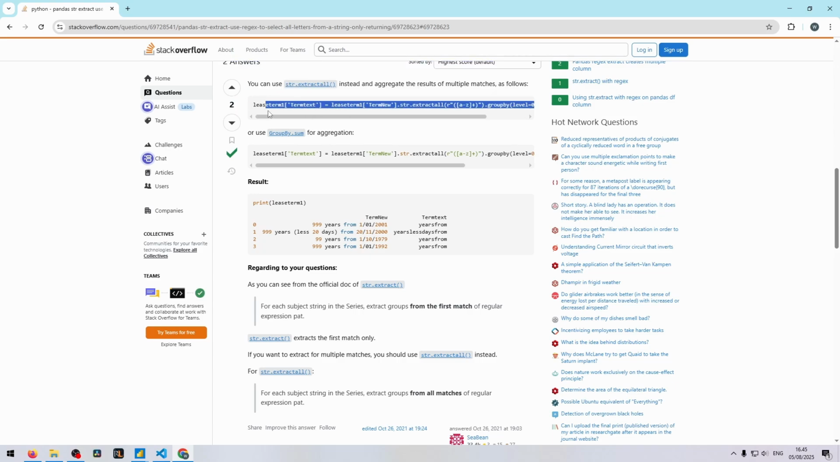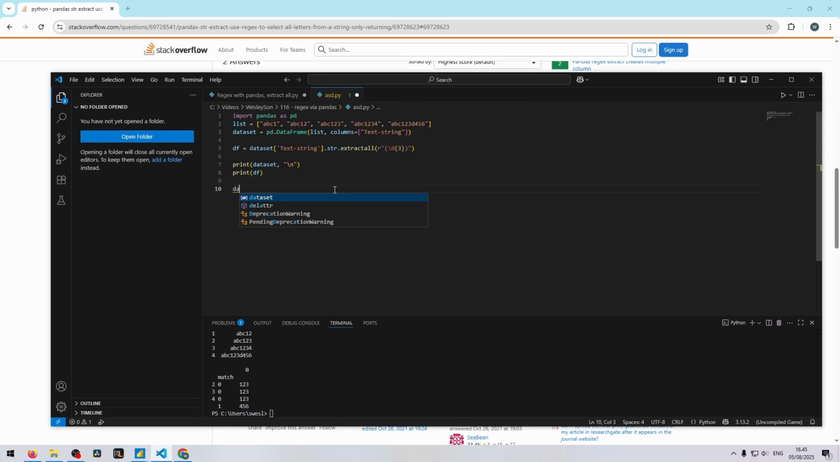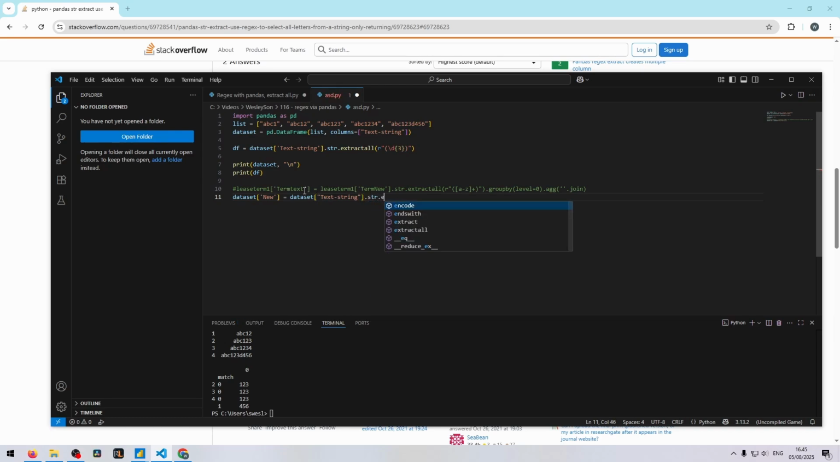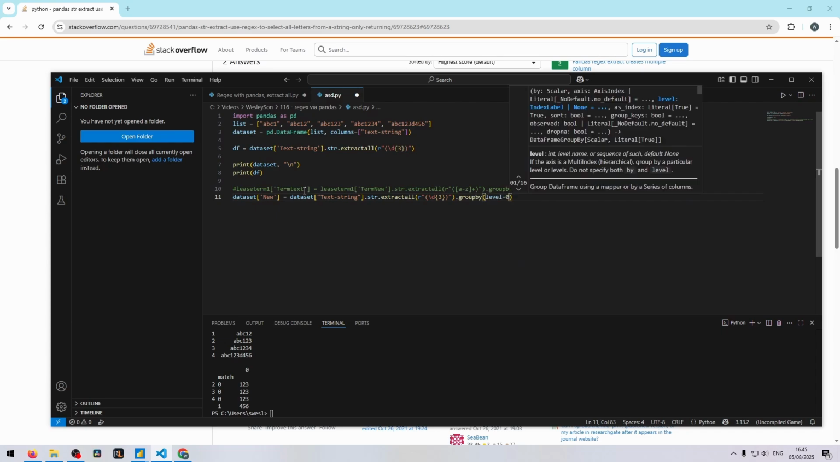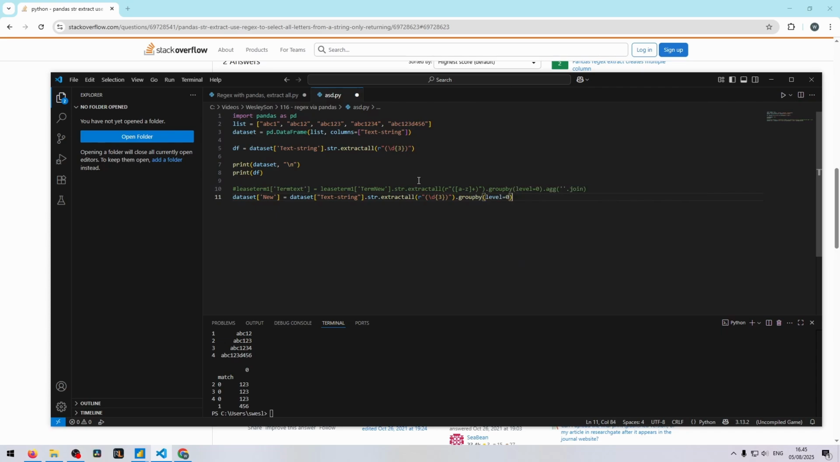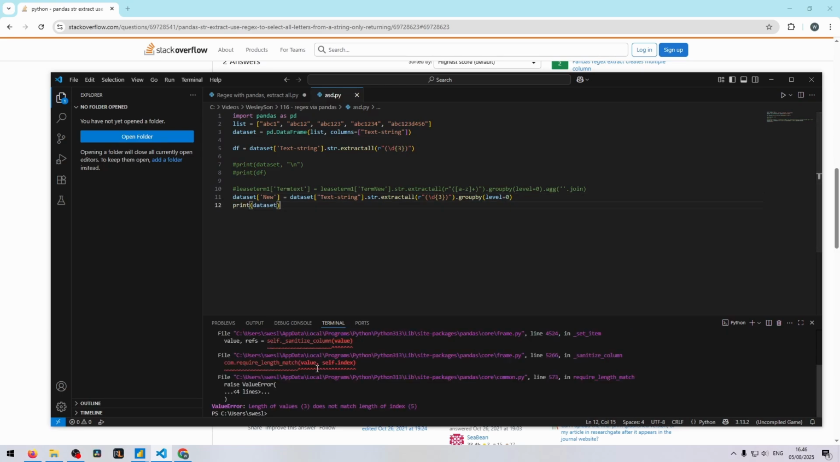But if I simply copy that, and then I can go back and say I want to take my dataset and add a new column called new, which will then equal my dataset text string. Use a string function that is ExtractAll, again a raw string for \d{3}, and that needed to be in a capture group, meaning normal parentheses, and then group by level 0, and then aggregate. And actually I just want to show what happens if we do it without the final aggregate, if it even allows me. Yeah, because it doesn't match the index.